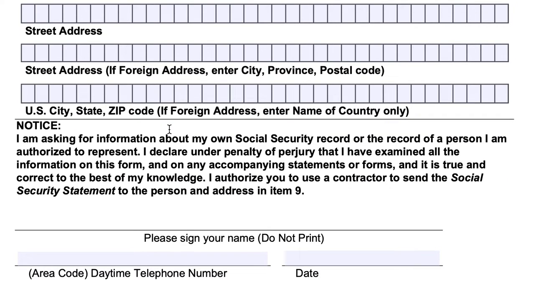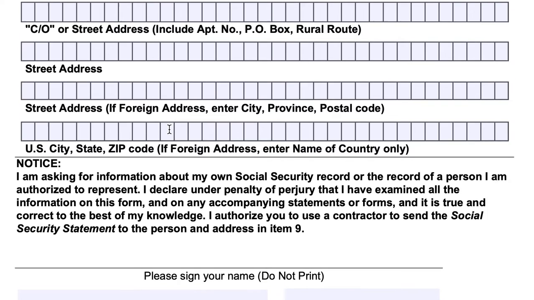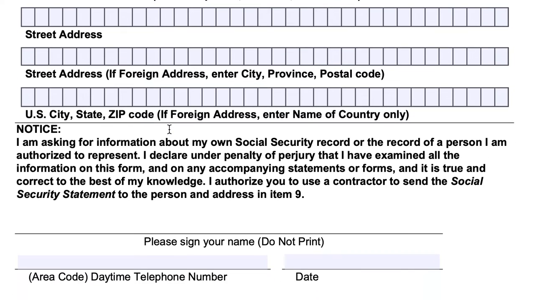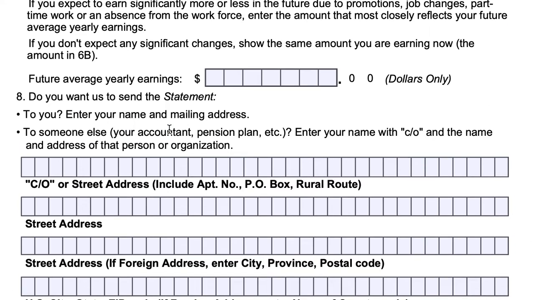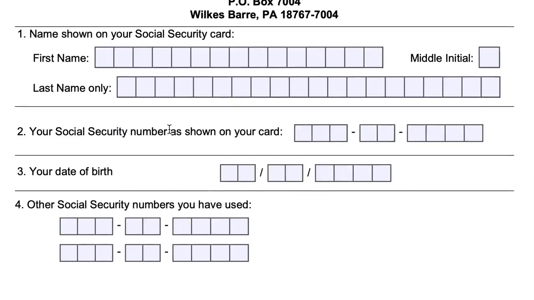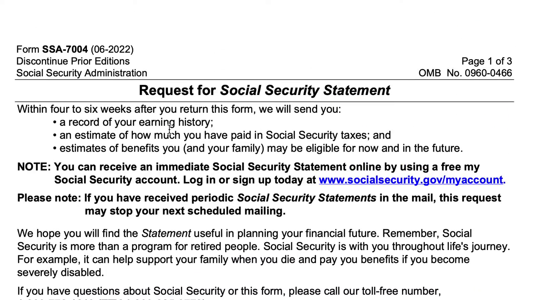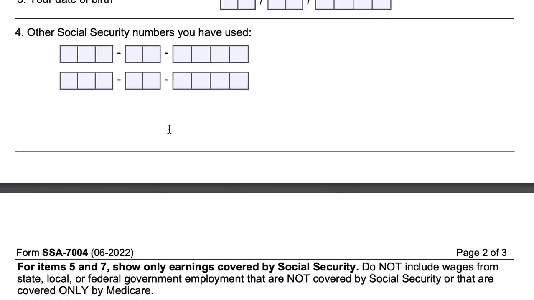And you're going to sign your name at the very bottom. Just understand that you're declaring under penalty of perjury. You've examined all of the information and that everything you're submitting is true and correct to the best of your knowledge. So once you complete that, then you're going to sign, put in your phone number, and date the item. And that is it for SSA 7004, the request for Social Security statement.